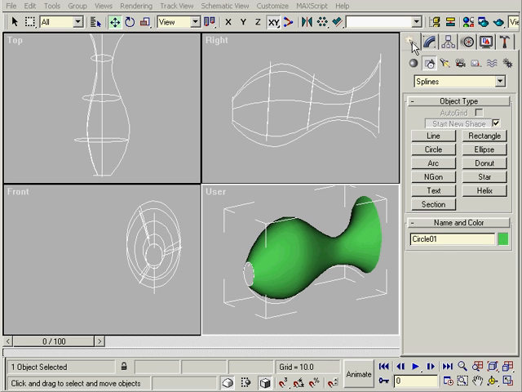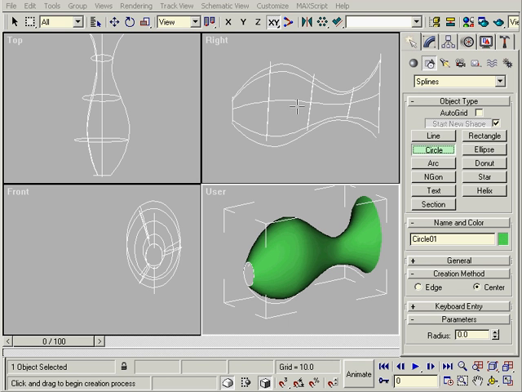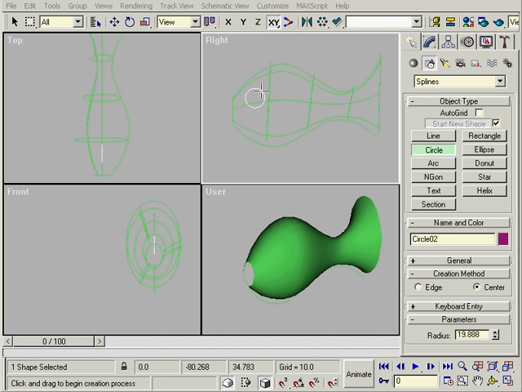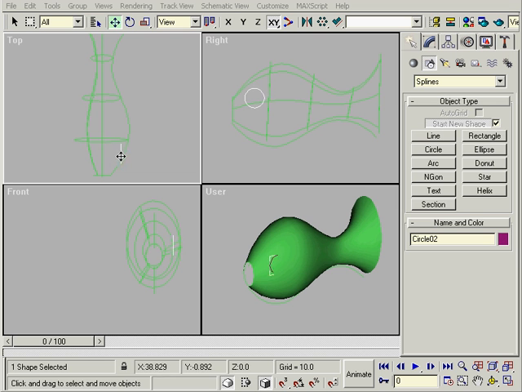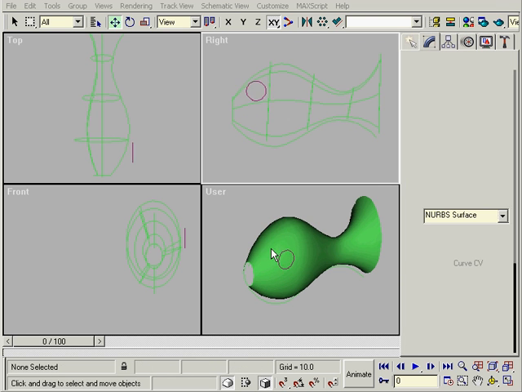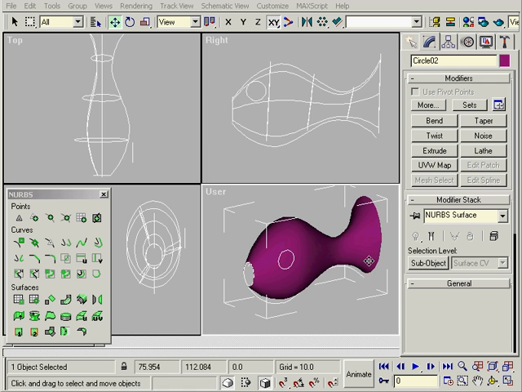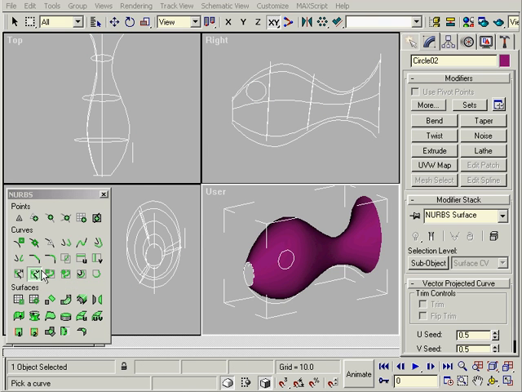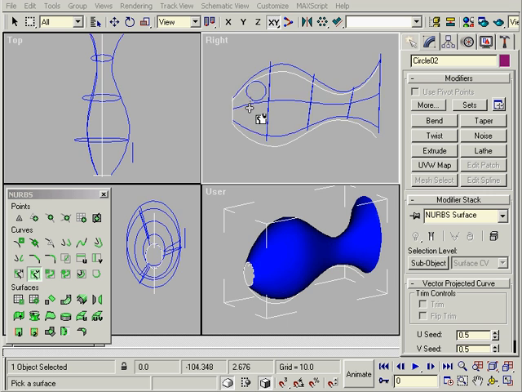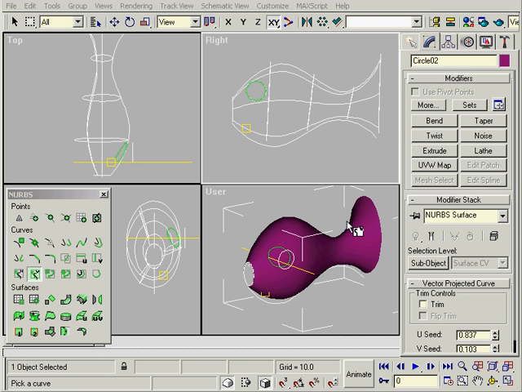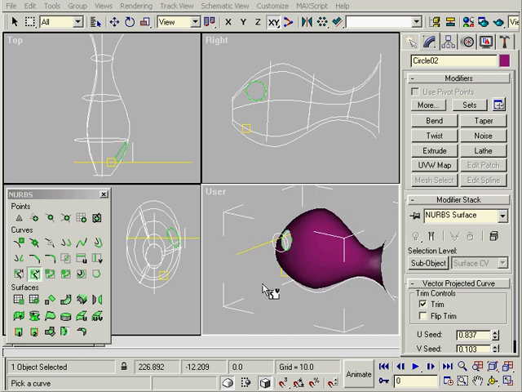Earlier I mentioned that NURBs were good for making freeform shapes with holes in them. You can actually project a hole through a NURBS object. Let's make a shape and attach it to our NURBS object. Now choose Vector Projection. Go to the view that you want to project from and select the shape, then the surface. With Trim and Flip Trim, you can decide what you want to keep.